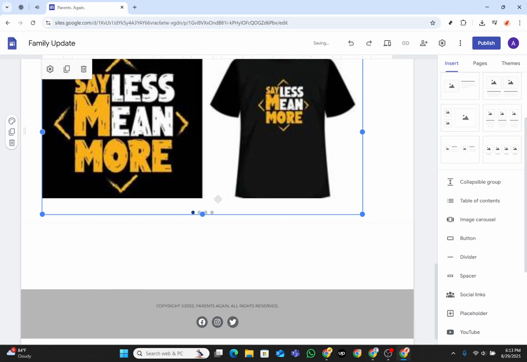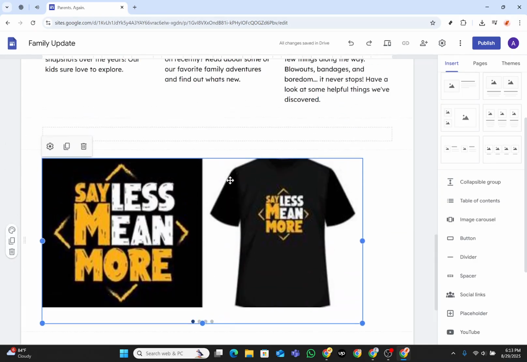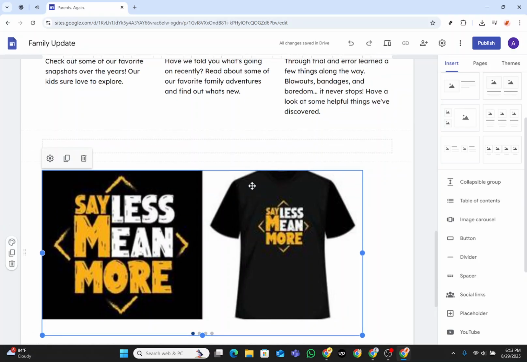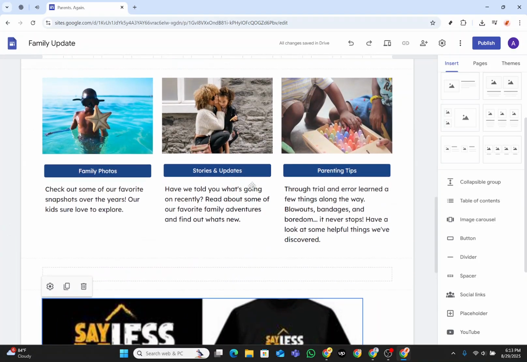And that's it. By following these straightforward steps, you can easily add a customized image carousel to any Google site. It's a simple yet effective way to enhance your website's aesthetic and keep your visitors engaged.